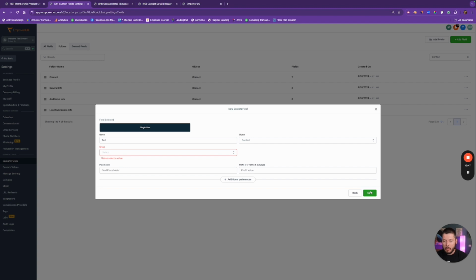Select your group. Boom. Next section, we're going over organizing your fields and making sure that you keep these nice and neat so that your CRM, your platform, stays as valuable as possible. So stay tuned. We'll see you on the other side.